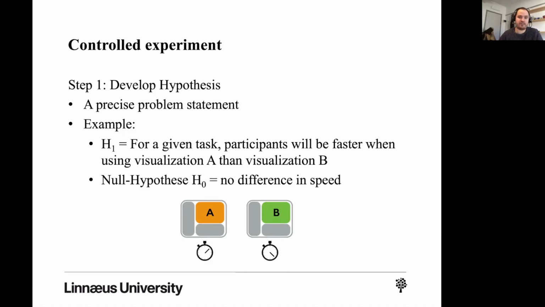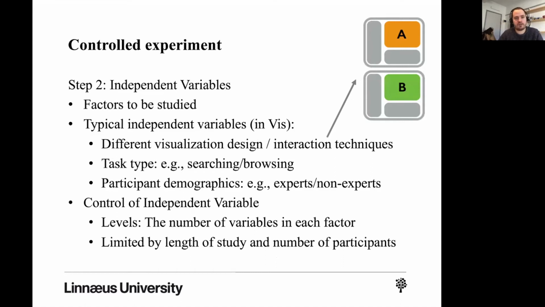Usually, the null hypothesis is the opposite of what you actually think. So the H1 here is what you think, and the null hypothesis is the opposite of what you think in this case. And in all cases, actually, well, most of them.